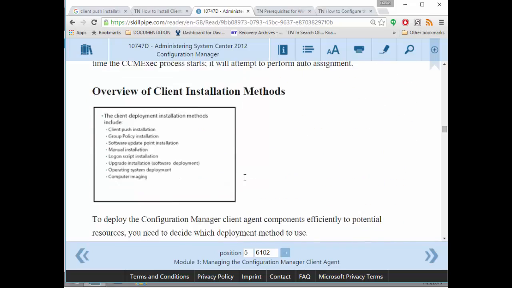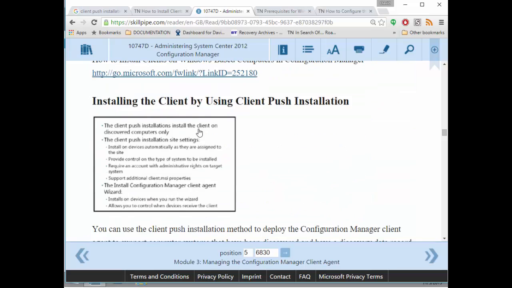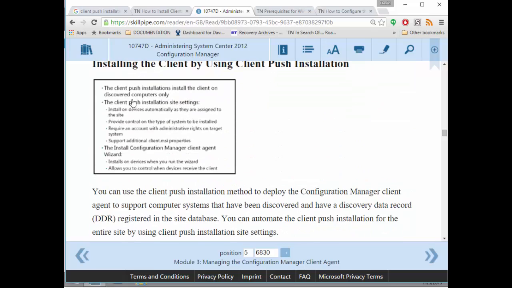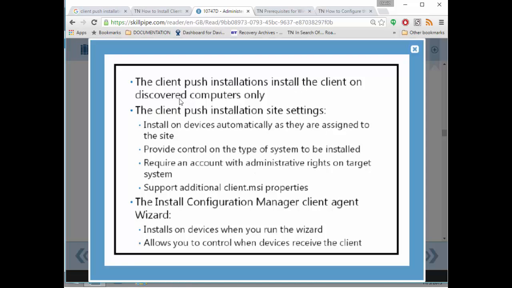Let's see, client push. Yep. So I think it talks about it in detail there. Okay. It says the client push installation method installs the client on discovered devices.